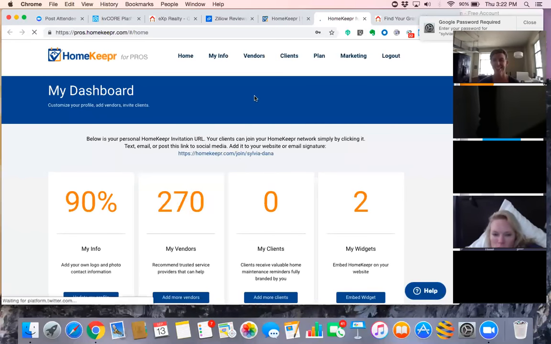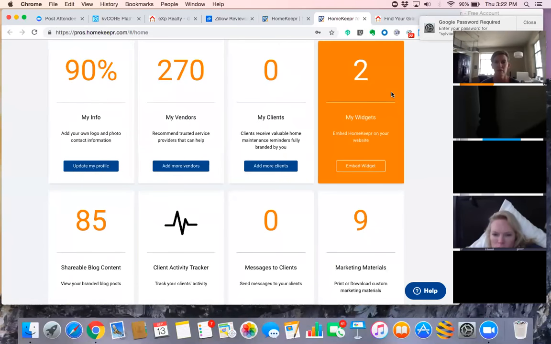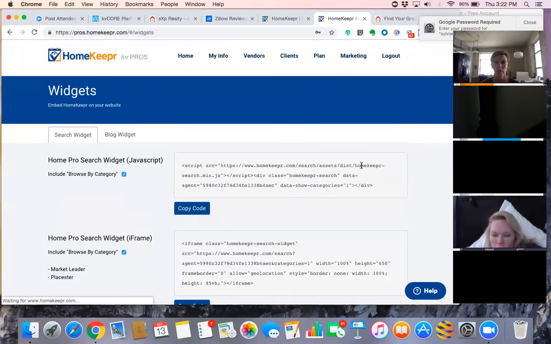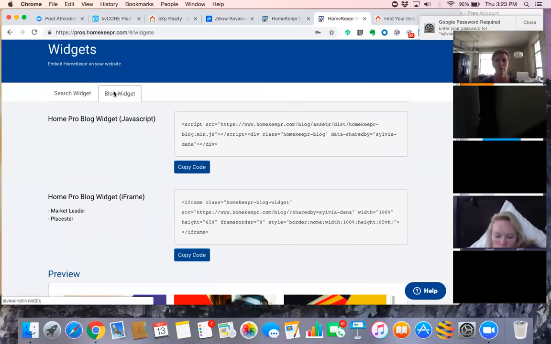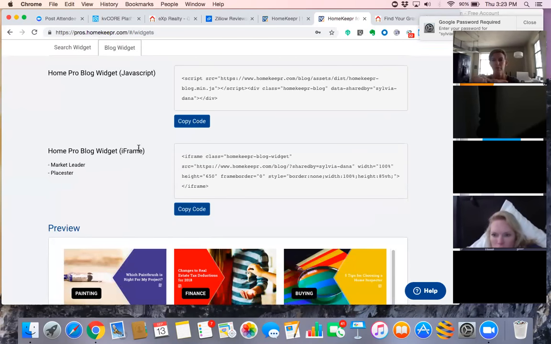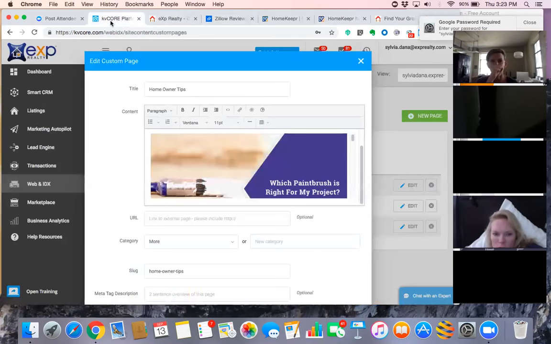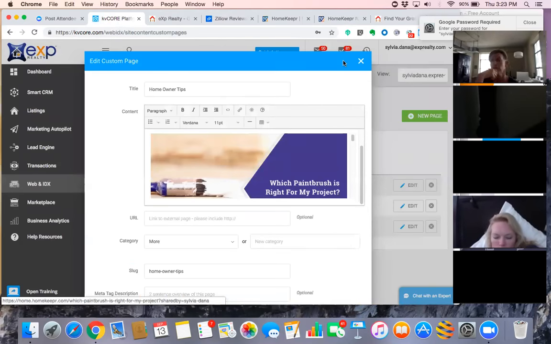All right, so this is my dashboard for HomeKeeper. And right here, it says My Widgets, Embed Widget. And then here it is. I chose Blog Widget. Don't pay attention to JavaScript. That's for fancy schmancy. We don't have time for that. Just this iframe is the one that you want. So you copy that code. You can just click copy code. And then I did the same thing. I clicked here, pasted that code, said okay, and then I named it Homeowner Tips.